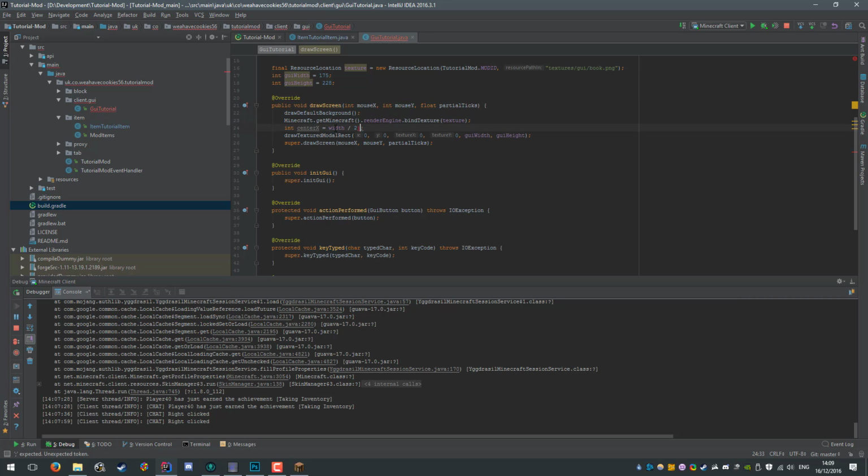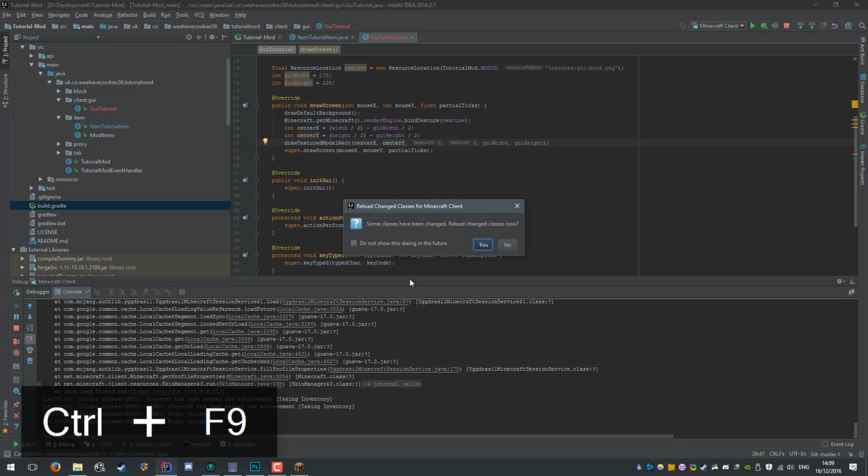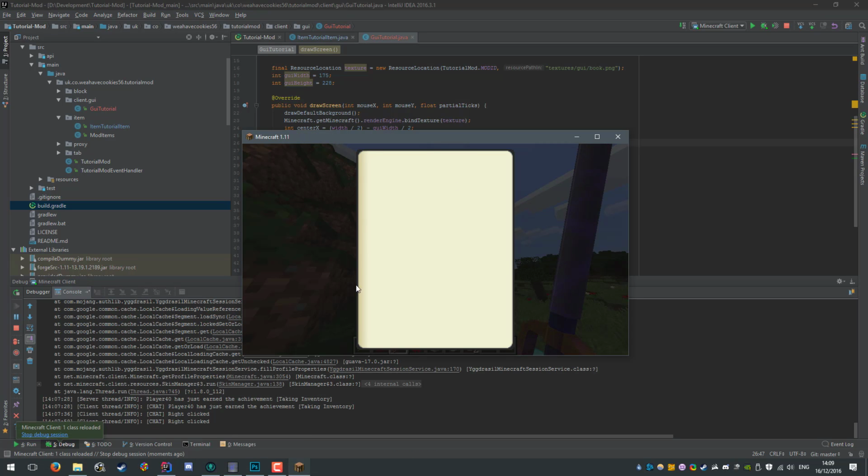So we just need to minus our GUI width divided by 2. Now I'll put that in brackets just to make sure that this is divided by 2 and not doing like 2 minus GUI width. That would be weird. And then we do the same thing for our Y position. So height divided by 2, GUI height divided by 2. And then if we just give our X and Y coordinates of our texture, center X and center Y, there we go, it's in the center.